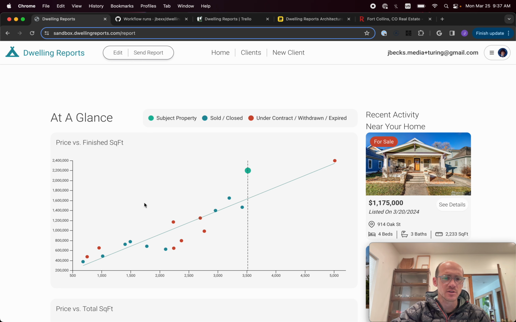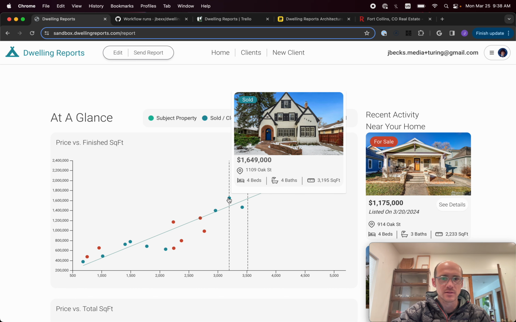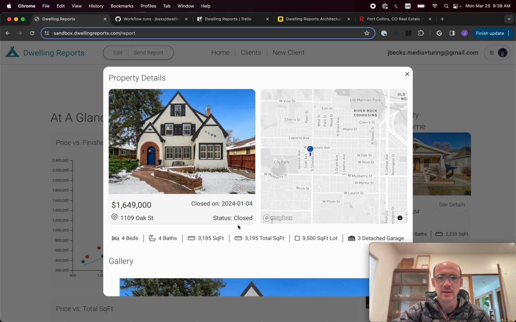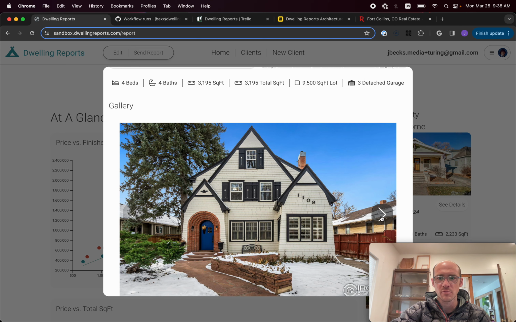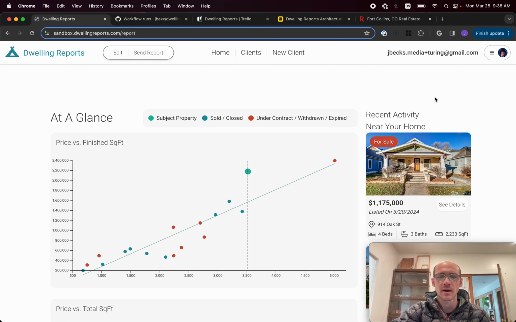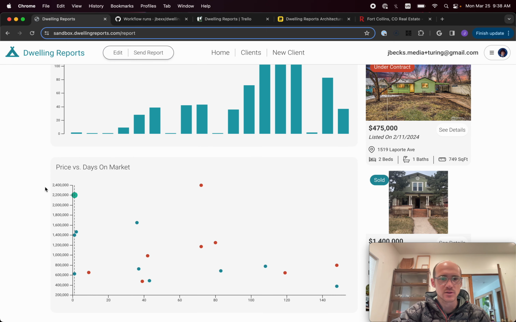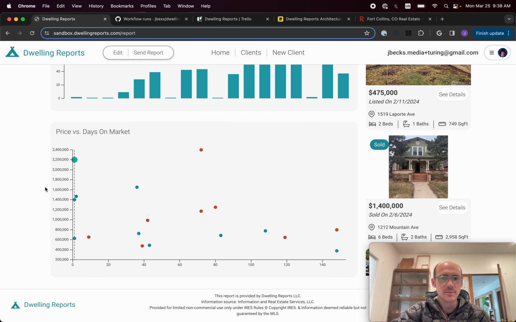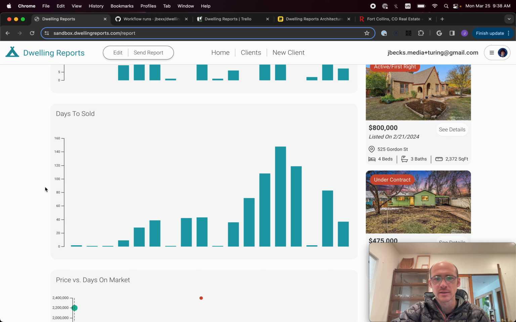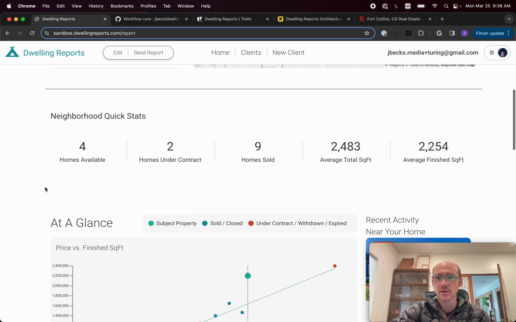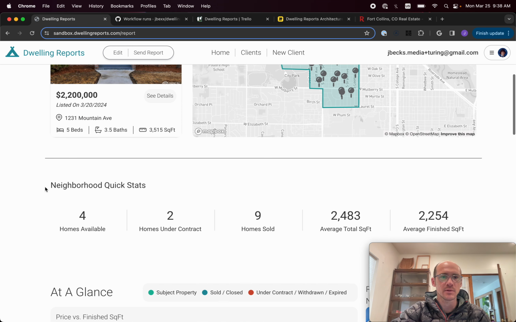You can see these charts are built with VizX, which is something provided by Airbnb. It's a library that helps you work with D3 a little bit easier. But you can see these other properties here, click into them. Same deal, view some more information, look at some pictures. And then we have these charts for a few different things: square footage, how long it took your house to sell, how long it was on the market, just to give you an idea about what's going on in your neighborhood. So this is really the core of the app. This is the report that a client would get.